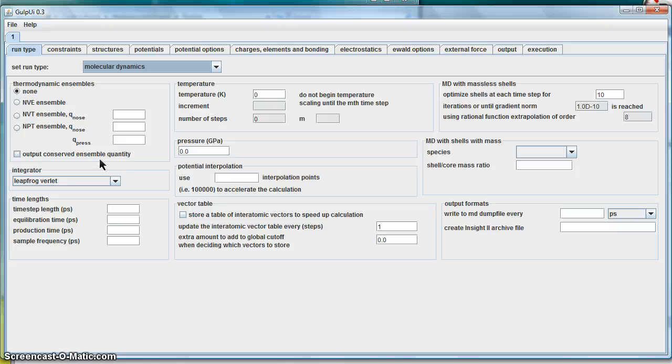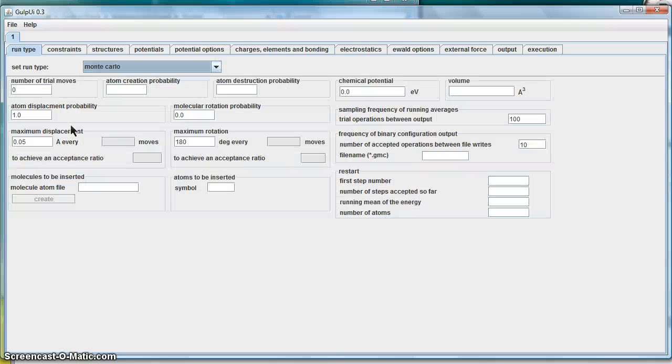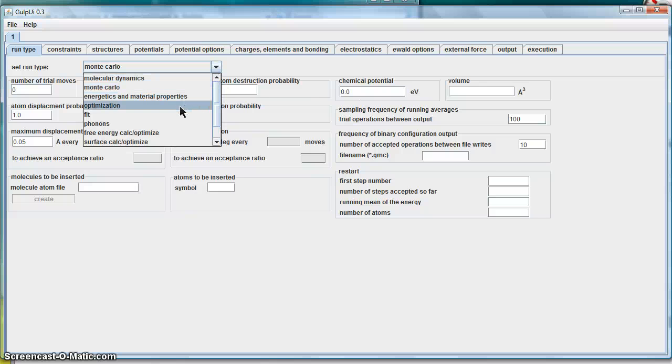These are designed to give the user the opportunity to input things like the ensemble, time steps, and temperature in MD. In Monte Carlo, they can insert probabilities of displacement, rotation, or different atoms or molecules to be inserted, and set the chemical potential. Energetics can be input, with options for that.